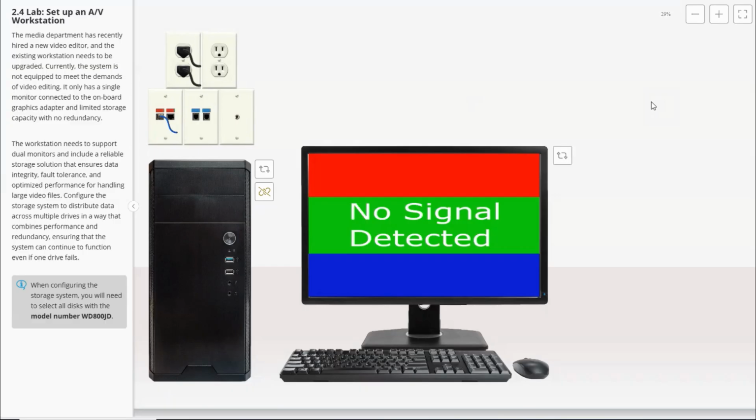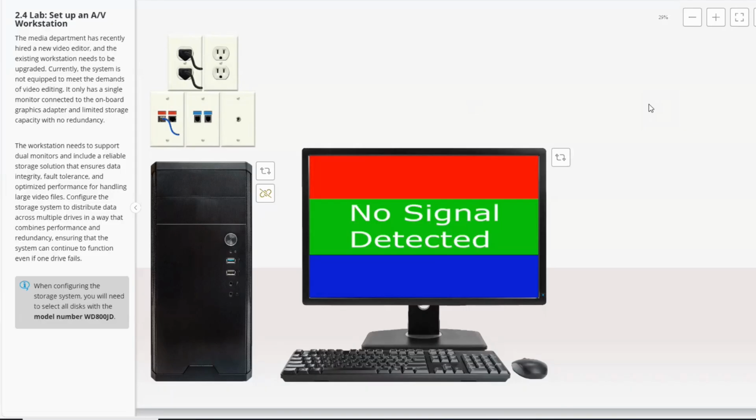Here is the instruction. The media department has recently hired a new video editor, and the existing workstation needs to be upgraded. Currently, the system is not equipped to meet the demands of video editing. It only has a single monitor connected to an onboard graphics adapter and limited storage capacity with no redundancy. The keyword here is no redundancy.